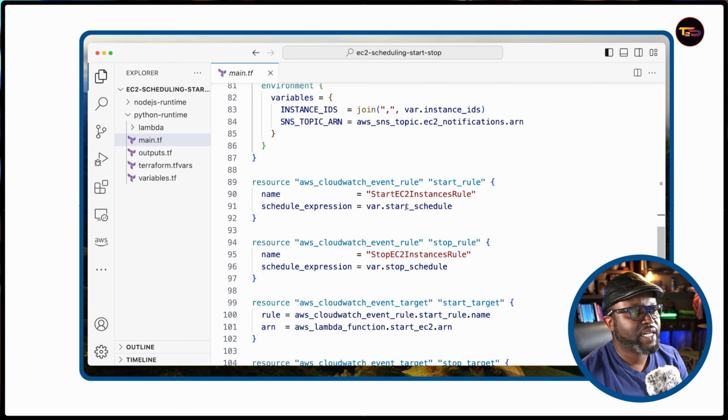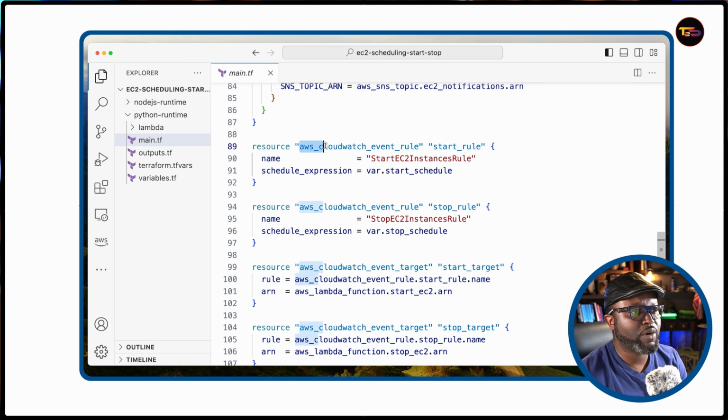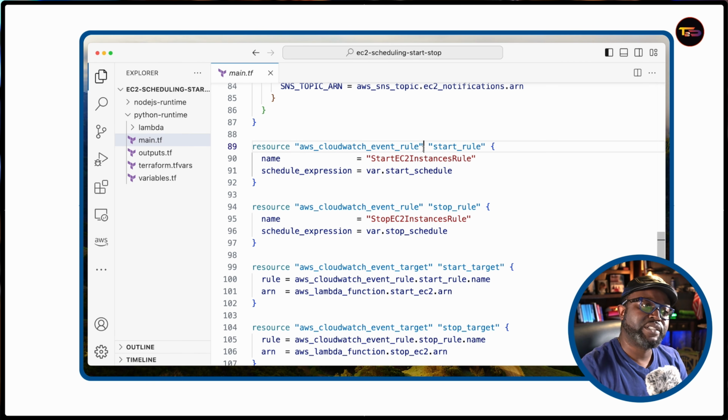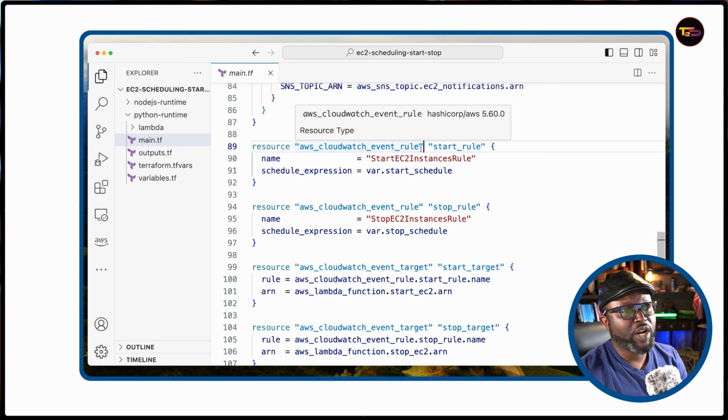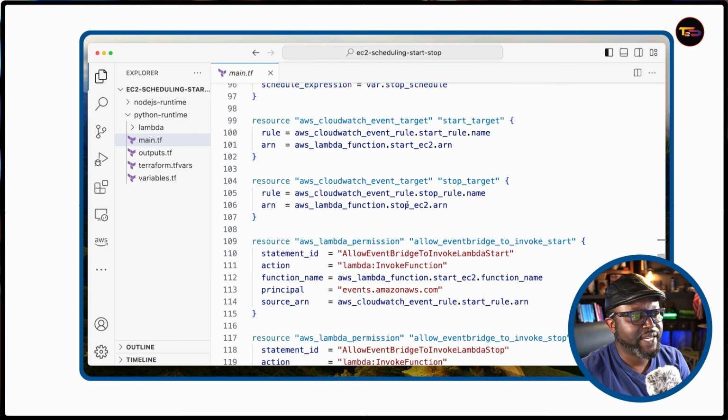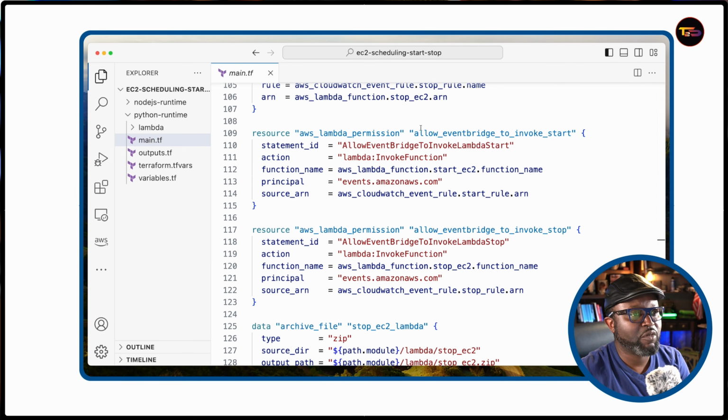So that's it. And the next resource we want to create is a CloudWatch event rule. This CloudWatch event rule is what will either start or stop the instance. It's going to be a trigger to tell Lambda, hey, now it's time to run that function or that code, which we'll upload to Lambda. So that's what you need to know. And then we'll have the allow EventBridge, which will invoke the start.